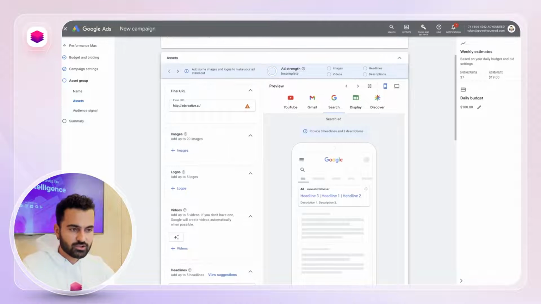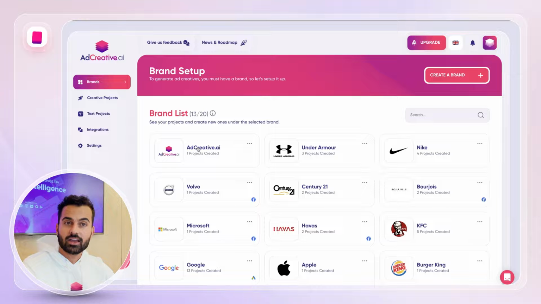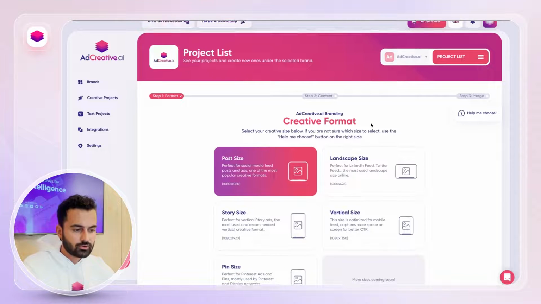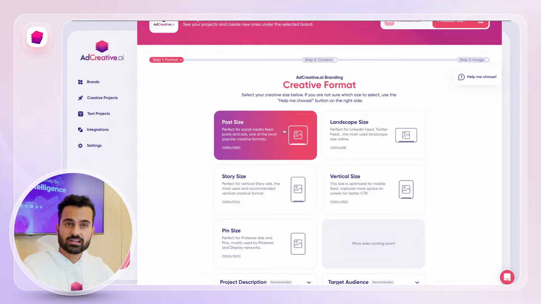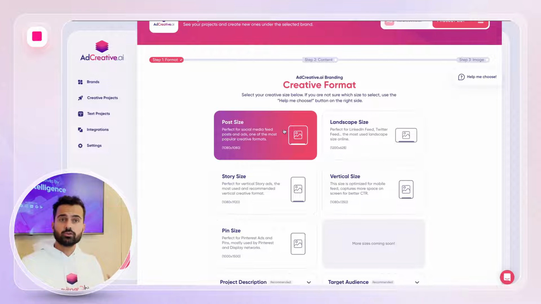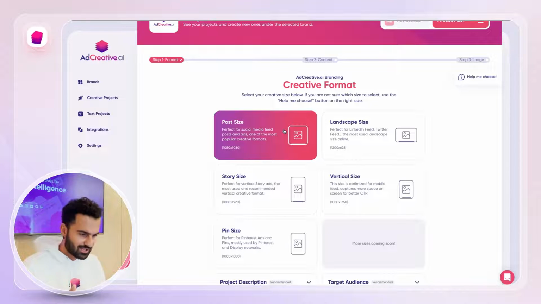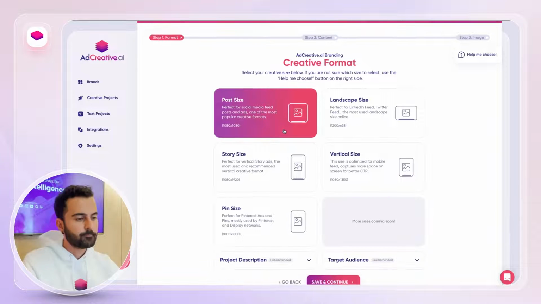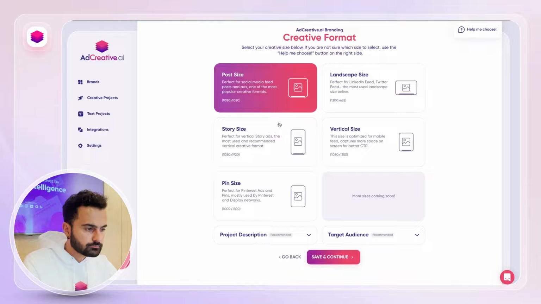20 images. What I'm going to do is I'm going to be using AdCreative.ai to create those images. So let's get in there and let's create a project. When you're creating a project, you can select just a post size for the moment. AdCreative.ai, just for you to know, allows you to generate creatives for Google Performance Max type of campaigns, such as display campaigns, Facebook campaigns, Instagram campaigns. You name a social media, we cover all those sizes, such as post size, landscape, story, vertical, and pin. So you can also advertise on Pinterest. But anyway, let's stay with post size.